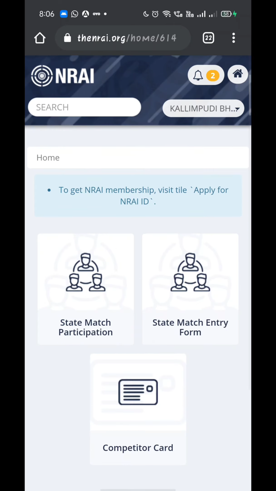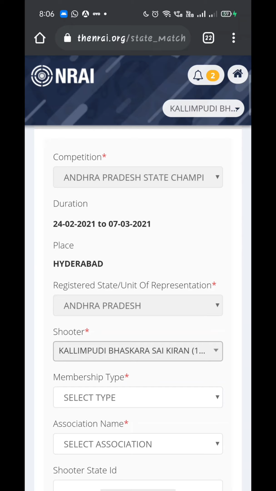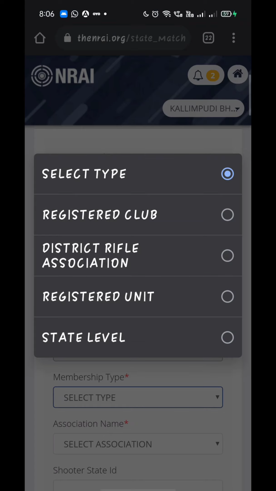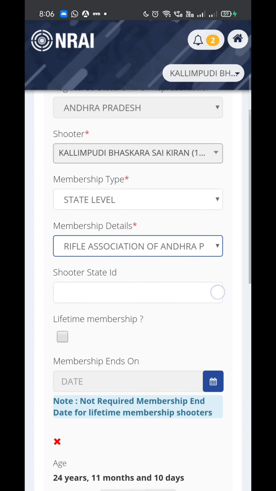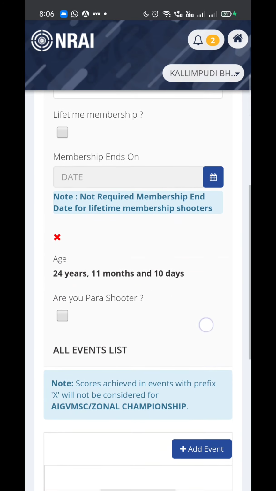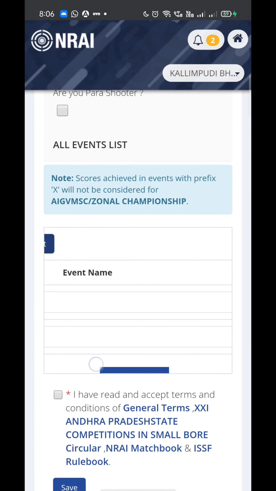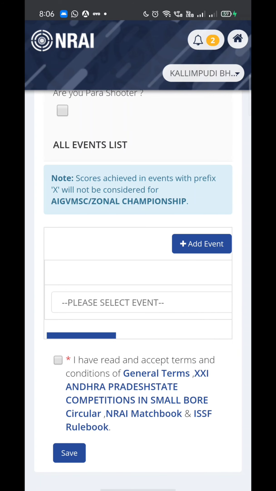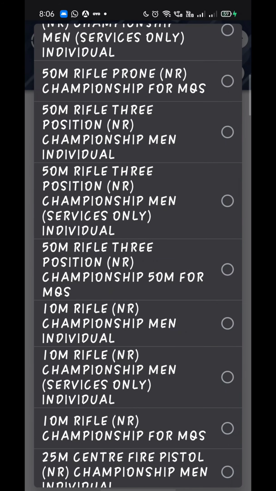So go on that, tap on state participation and state match entry form. Then it autofills your details as you already registered. So please select the state level and select your membership details. Then you have to select your event. Yes, you can participate in 2 or 3 events. If you are a youth, you can participate in 3 disciplines.